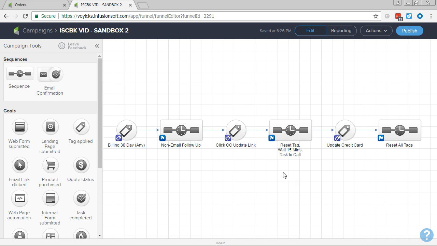And this is going to be a highly productive, focused use of this person's time, because we know that someone just clicked the link in their email to update their credit card, and they did not actually do it. So we can pick up the phone and give them a call right now, and hopefully get their credit card updated right there on the fly. No problem at all.